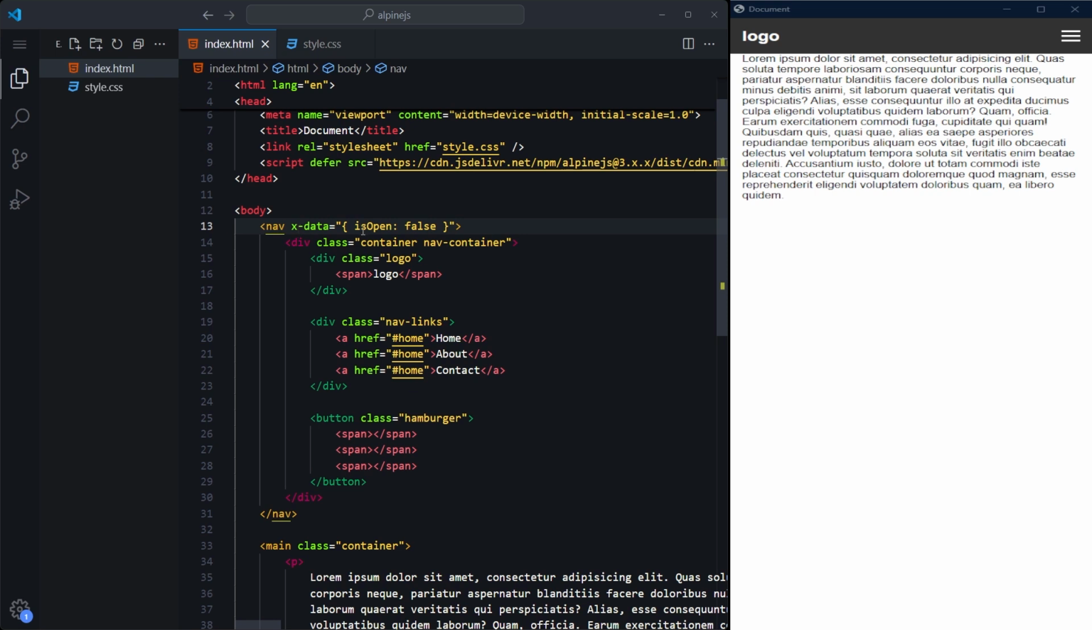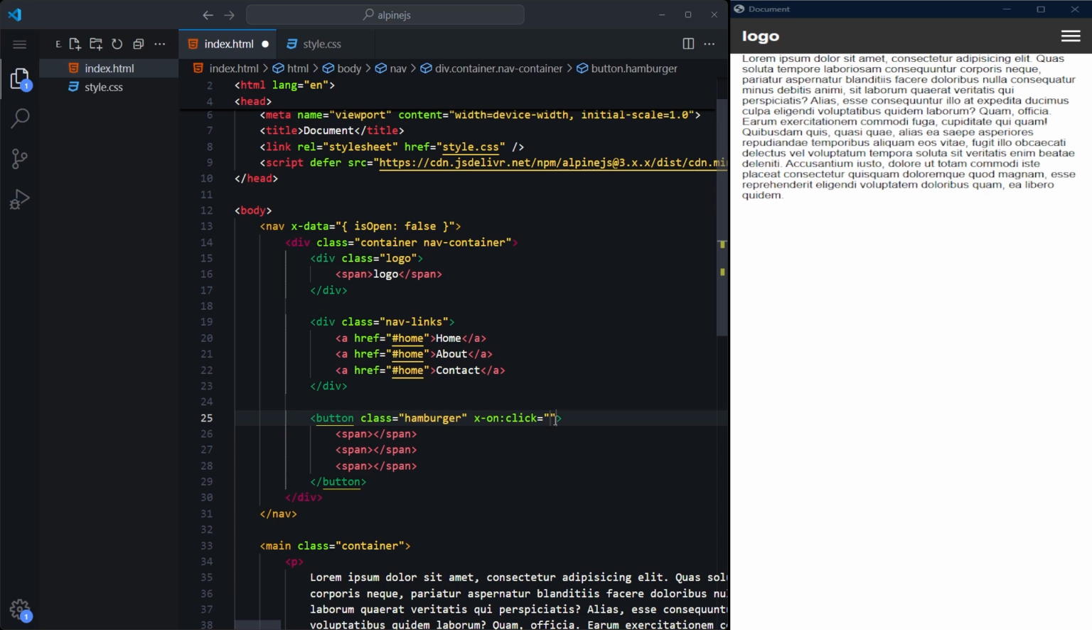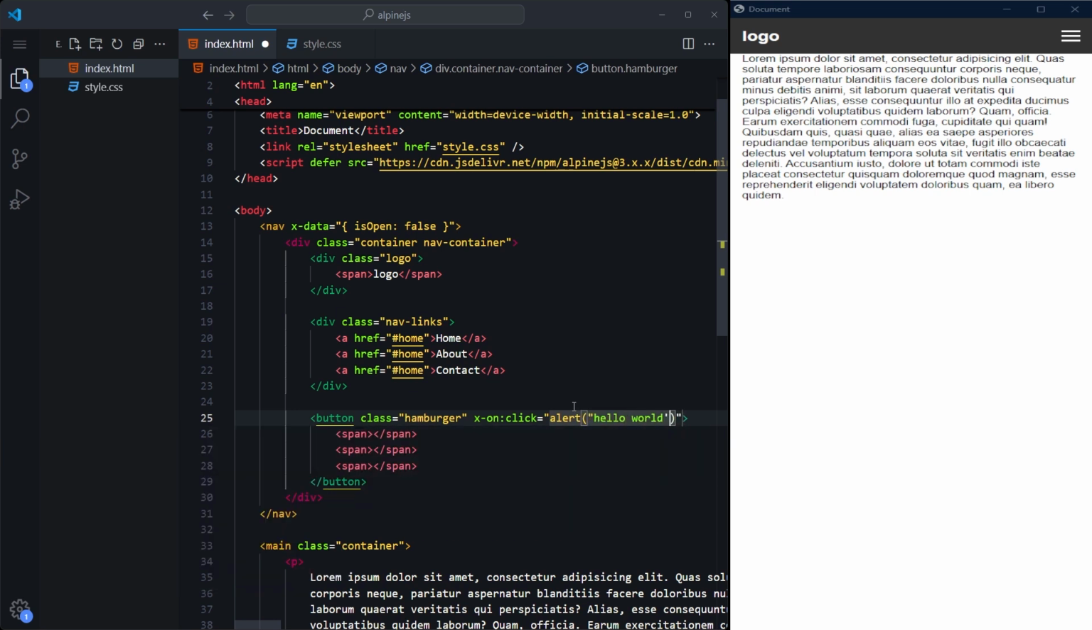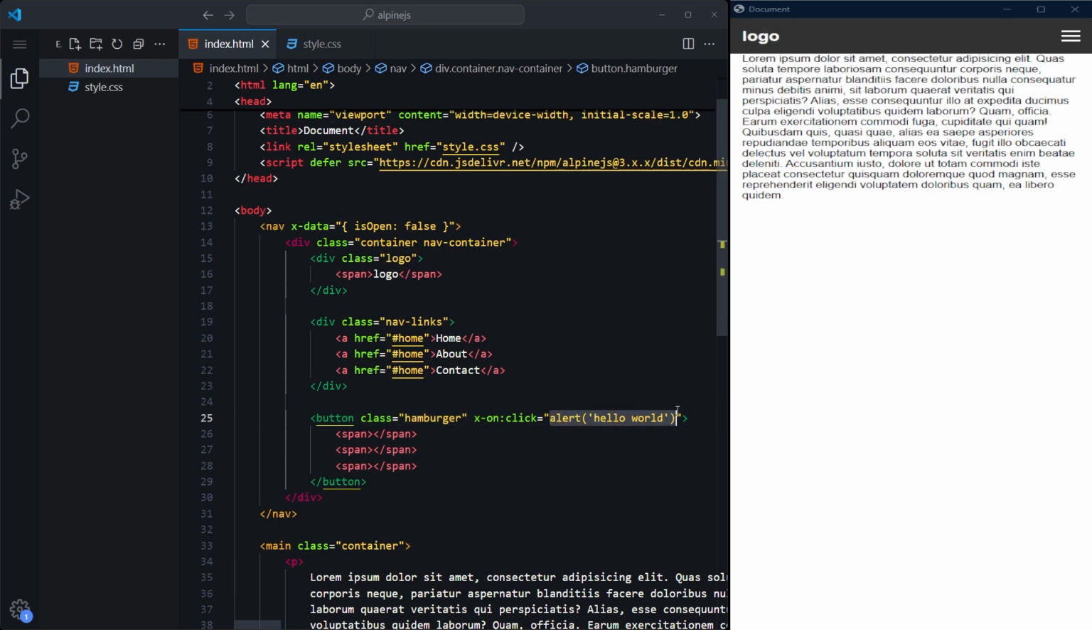Now we have defined our isOpen state, but we haven't done anything with it. What I want to do here is, when I click on this hamburger button, it should change this isOpen to true. So here I'm gonna add a new Alpine.js attribute called x-on:click. And here we can add any function you want, or any JavaScript you want. So let's just try first with alert hello world and see what happens. Now save, and now if I click here, it will alert hello world.